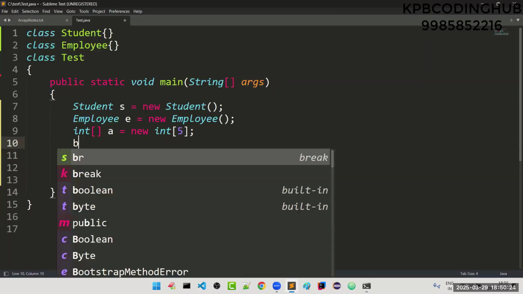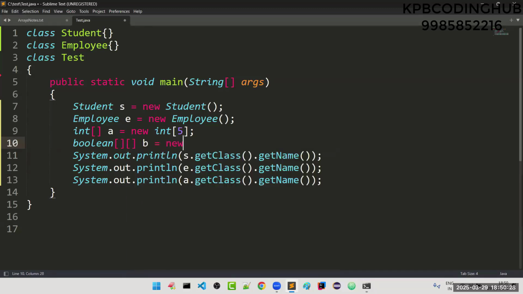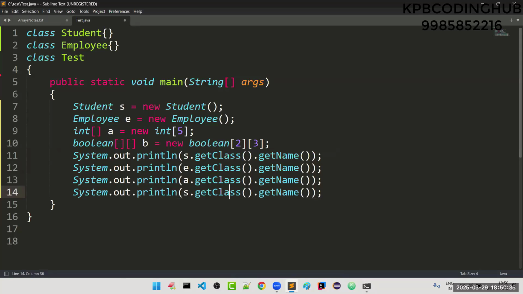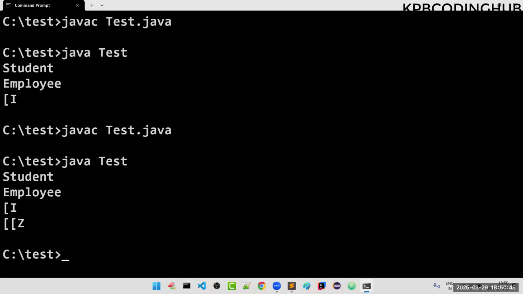Suppose I have taken one boolean with two subscripts, B is equal to new boolean of 2 and then 3, like that. Now I need its class name. Tell me what will be the class name? Double open bracket Z. Yes, double open bracket Z. You can see. Clear, friends?